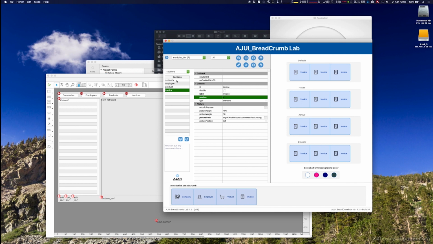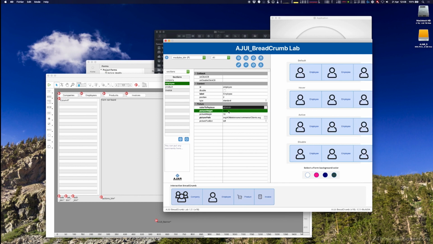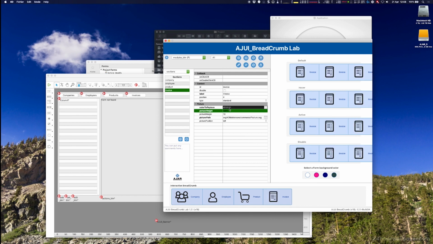I also want to replace the color. So here again they have the 21, 21, 21 color. And I want the picture height to be 100% of the size of my breadcrumb. So we set it for every section. For product 100%, and for invoice. Okay, this value will be used when I define my different states.